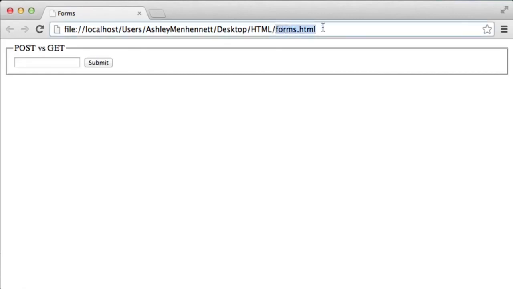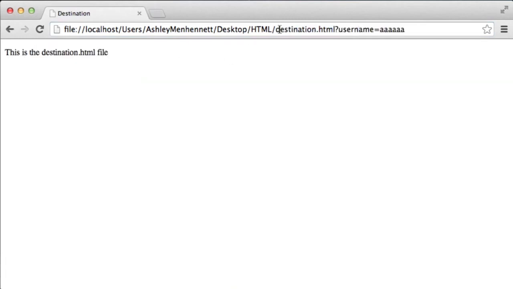As you can see, we just have our forms.html in the URL bar. I'm going to enter in some arbitrary data, clicking submit, and you can see we're sent to destination.html as specified in the action attribute, and we have a query string. Its username is the name attribute of the input and the value that I had entered into that input. So that's basically what the get method does, and as you can see, it isn't very secure as the contents of that form have been appended to the URL in the form of a query string.